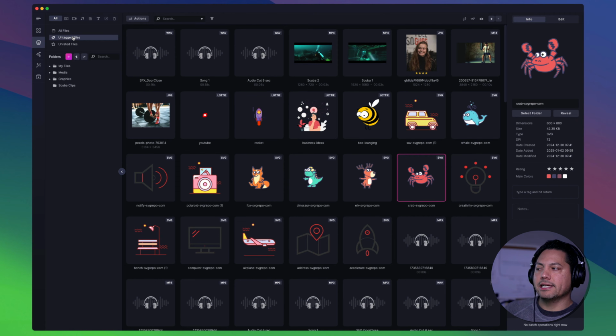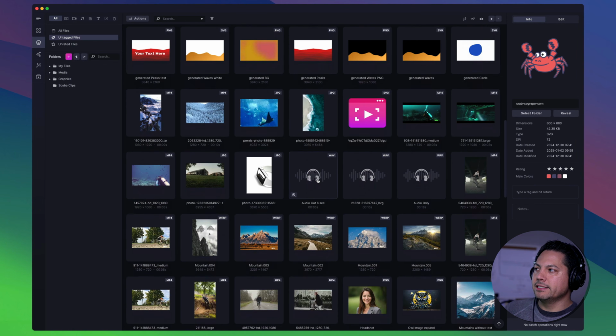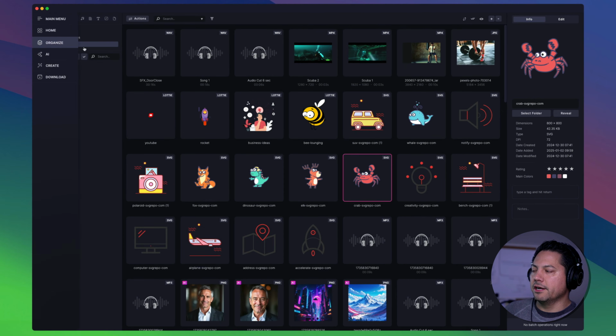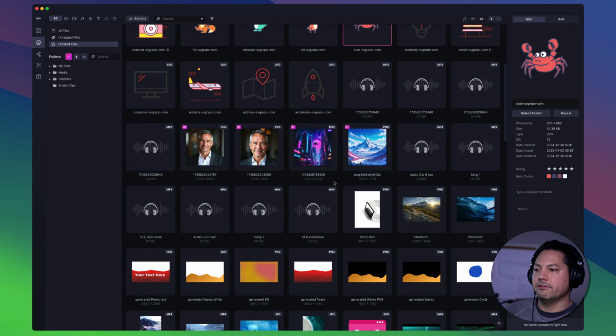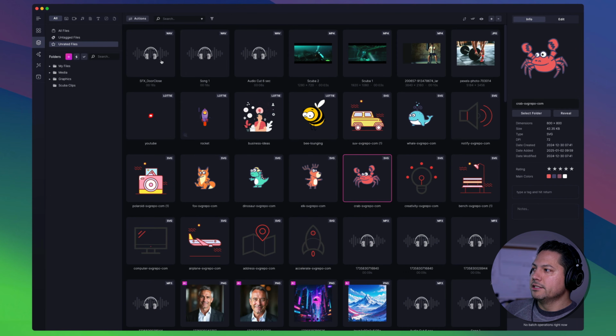We do have untagged files, which shows me all of my untagged files, as well as if I click on unrated, it shows me all of my unrated files that don't have any stars, right? So that just gives you the ability to see your files at a high level and see where they're at so you can stay organized.